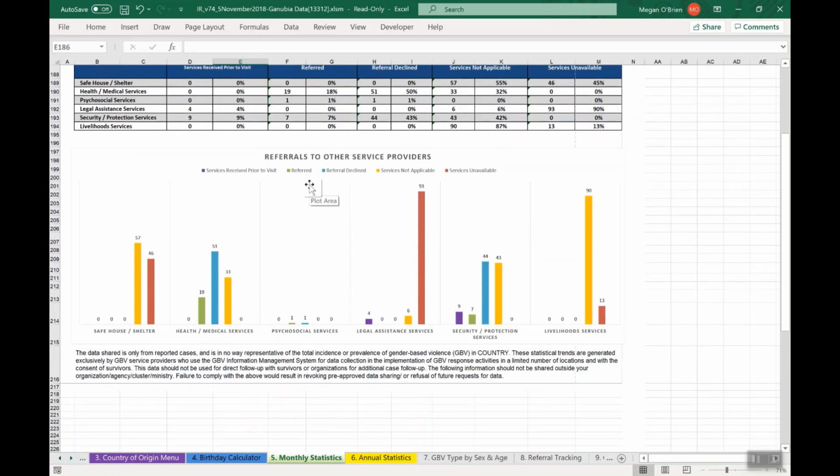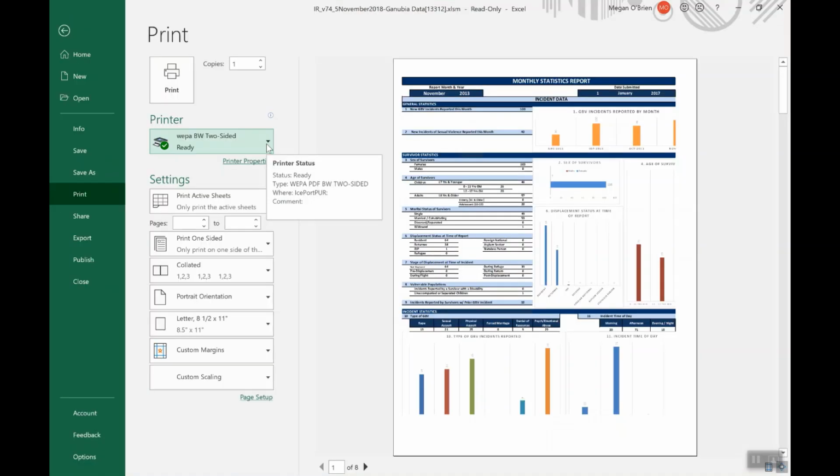When it comes to printing the monthly statistics report, you can print just like normal. If you want to save the report to share in an email, you can save it as a PDF by clicking on Print. When choosing the printer, select the PDF option from the print window and click OK. This will create a PDF file which you can save.